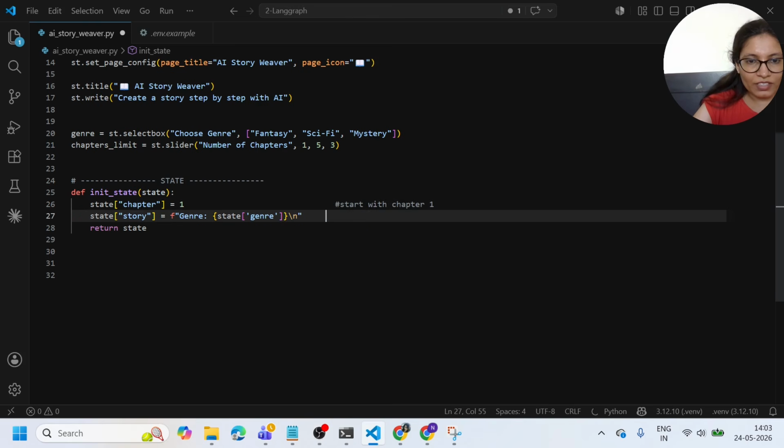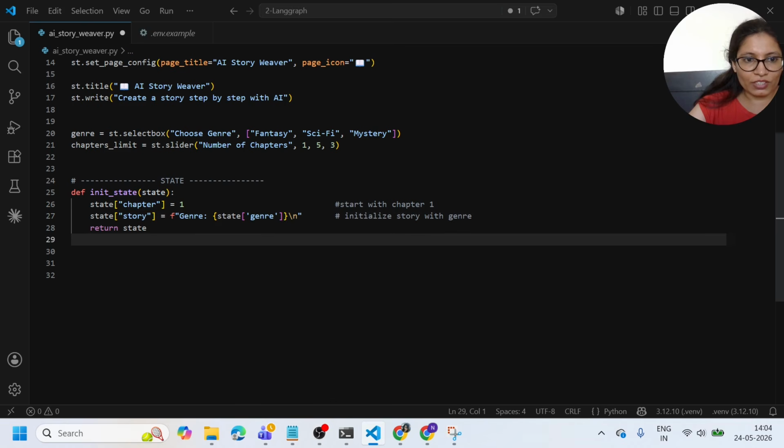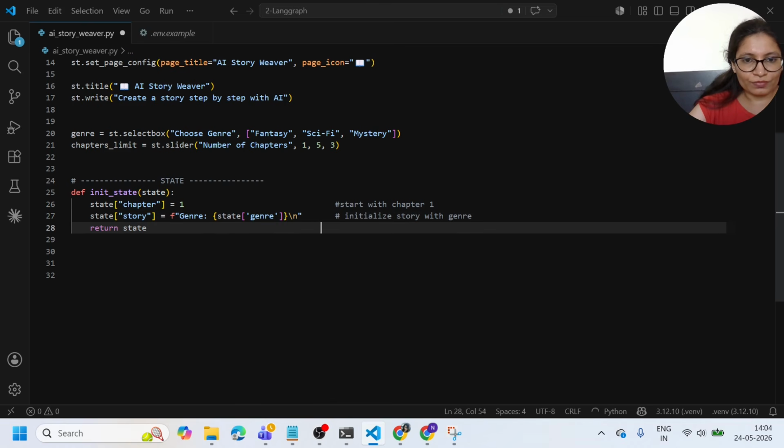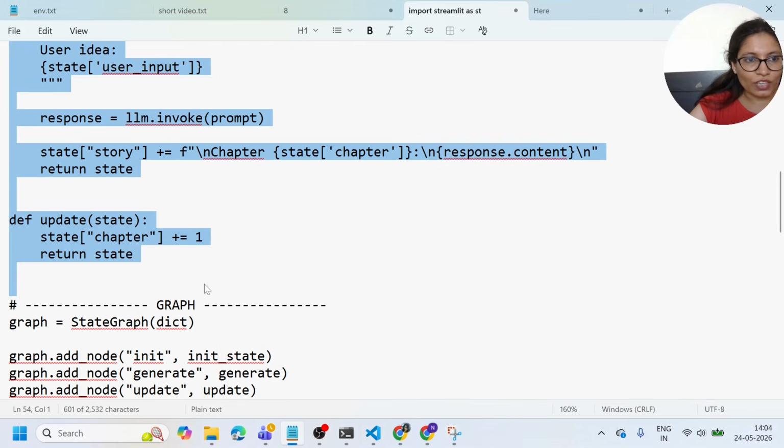And then in this line we have story equals genre. Here you can see it initializes the story text with the genre header. So story equals the genre we are going to choose, like fantasy, sci-fi, mystery. And then return the updated state. So here it is going to return the state.